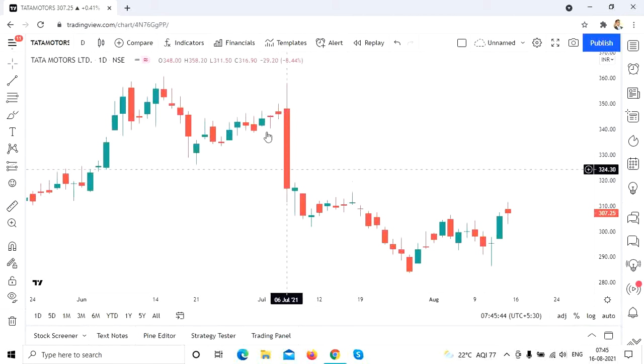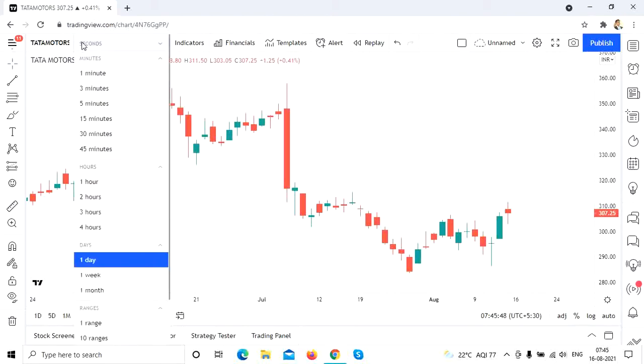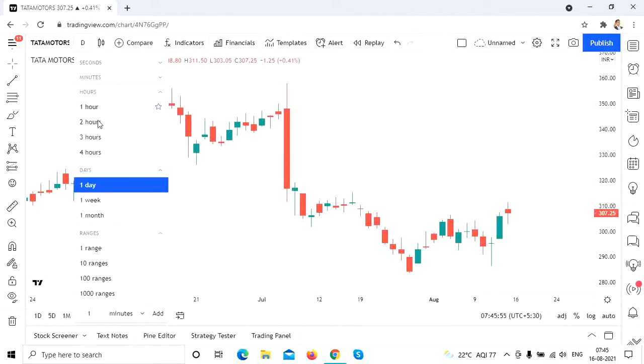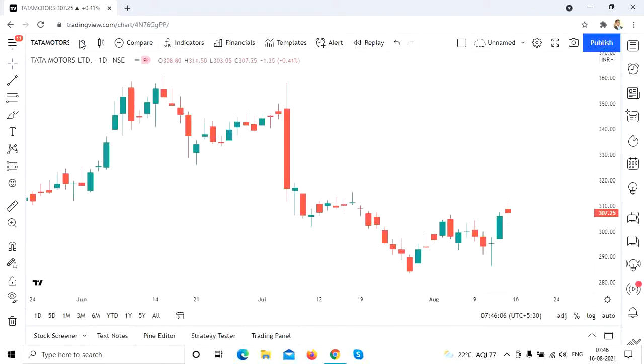to 3:30 p.m. So that is your daily time frame. Similarly, you have different time frames here. If I click here, you see I've got a minutes time frame. And you've got an hourly time frame, 1 hour, 2 hour, 3 or 4 hours. You've got days, 1 day time frame. You've got 1 week time frame. You've got 1 month time frame. So you have different time frames here if you go to this option.